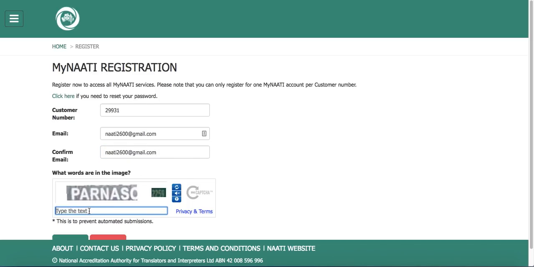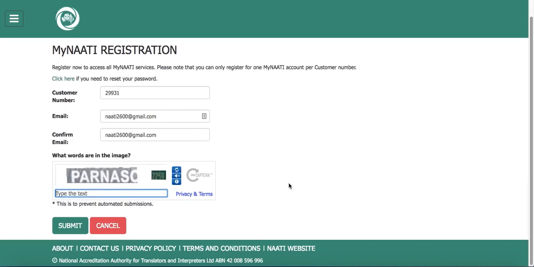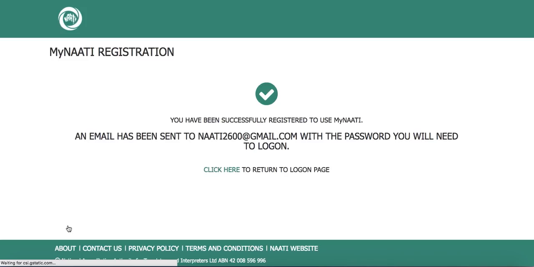Once you have filled in your customer number and email address, you will need to fill out the reCAPTCHA tool below. NAATI uses these reCAPTCHA tools on its online services in order to protect our systems from malicious attack. Once you have filled in all the details, click the Submit button. If you have successfully registered, you will see this exact screen. You will now need to check your email for your temporary password.